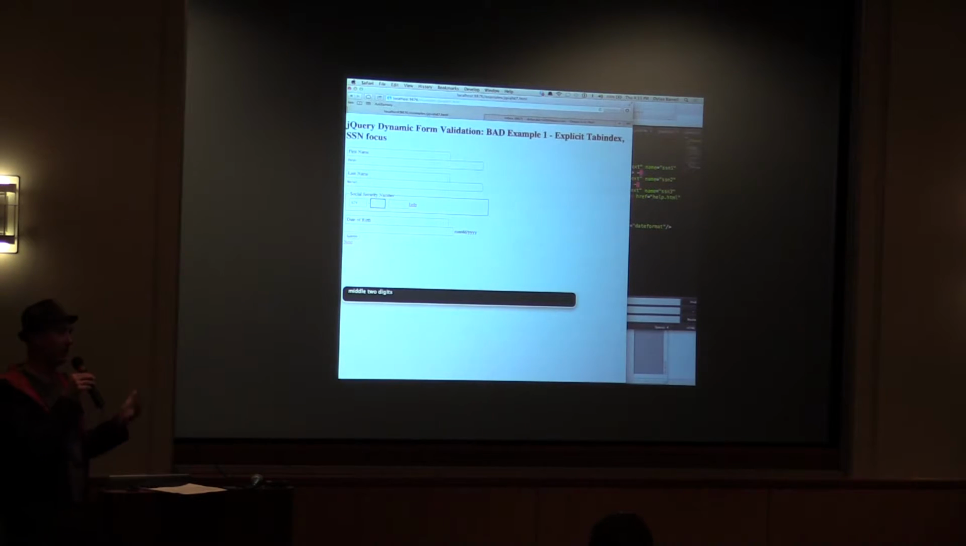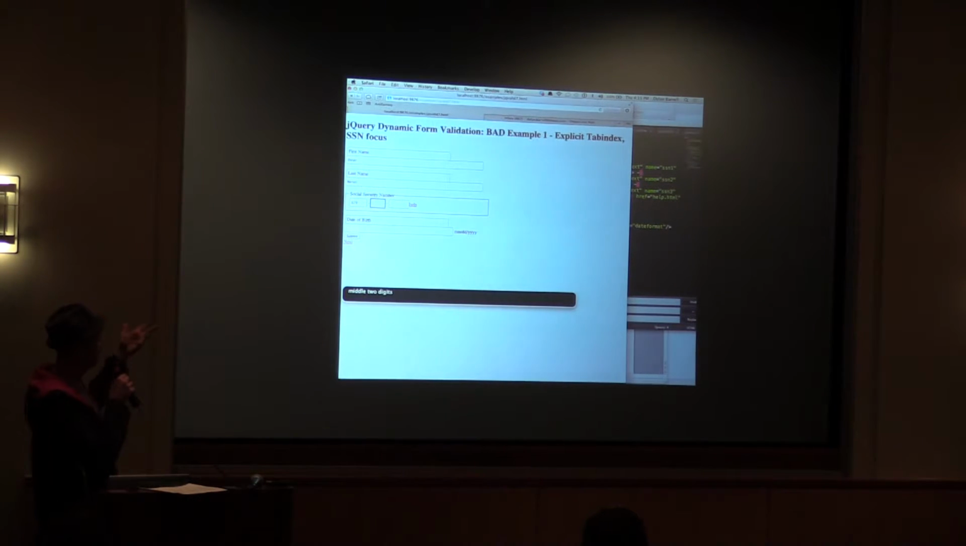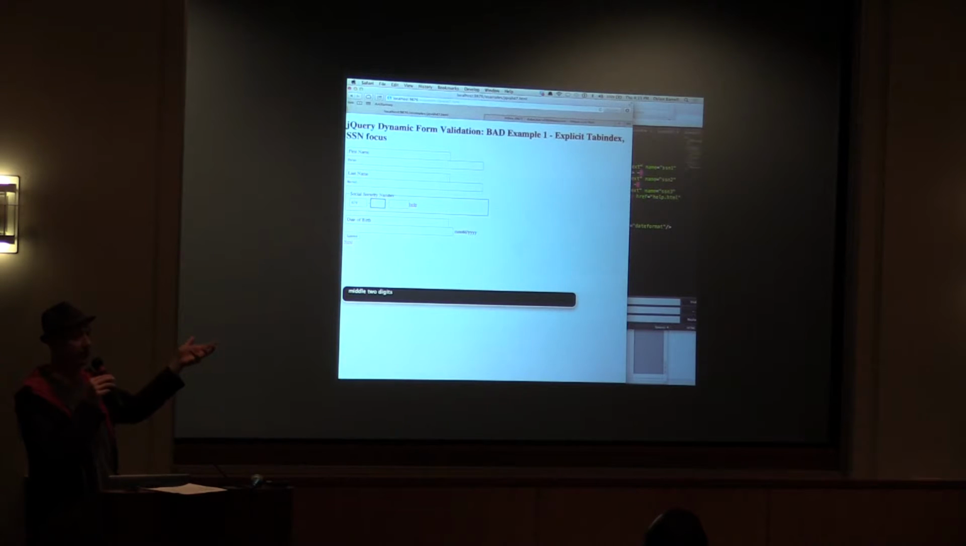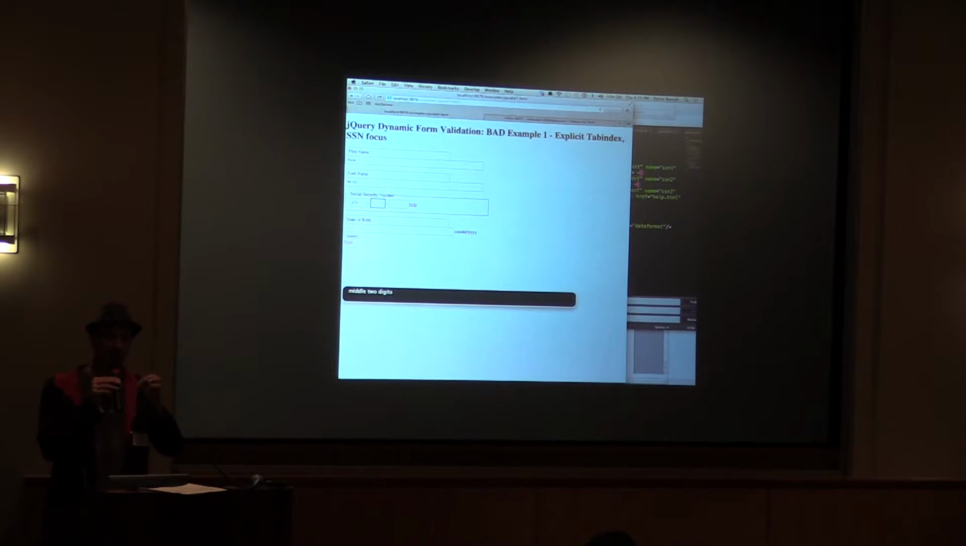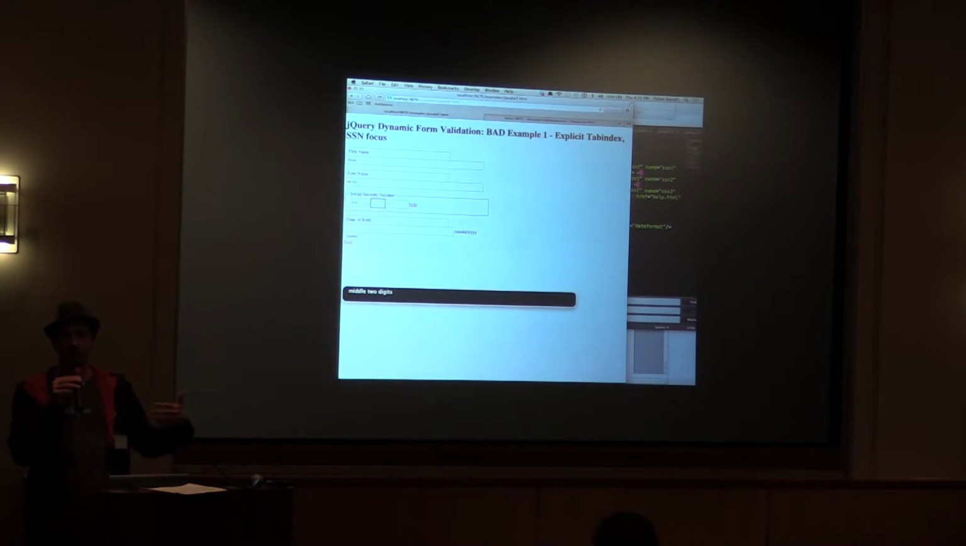So you've turned something like that into a painful experience, especially for something like Jared's colleague who has to use a stick that he holds in his mouth to actually fill out that form. You've made it worse for them.